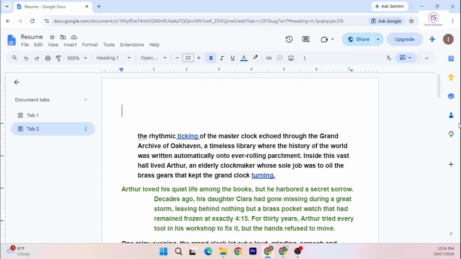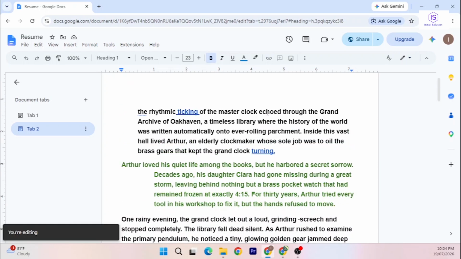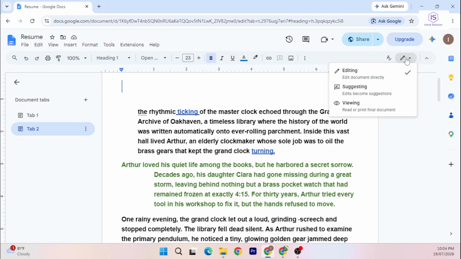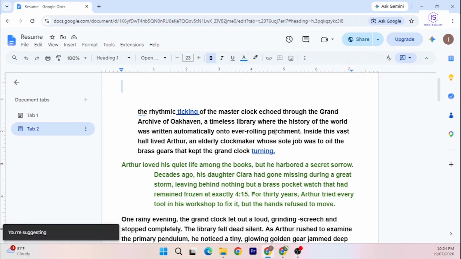At first, open the Google Docs document where you want to track changes. Now look at the top right corner of the document and here you will see an editing mode option. Click on it and from the list select suggesting. Google Docs is now in suggesting mode.